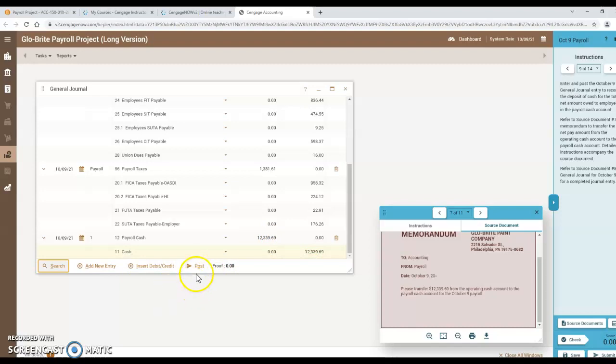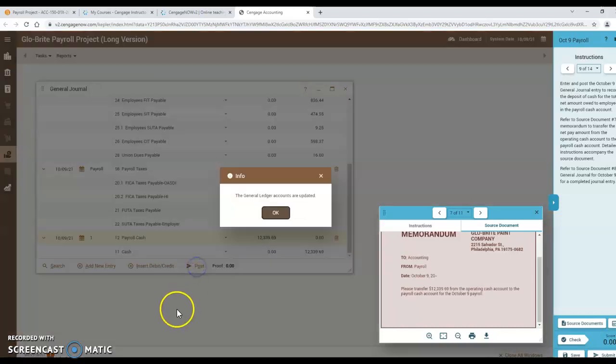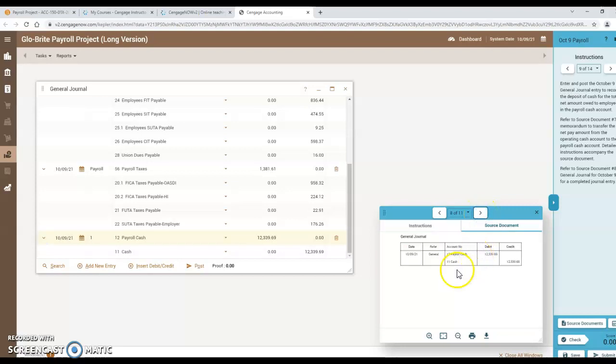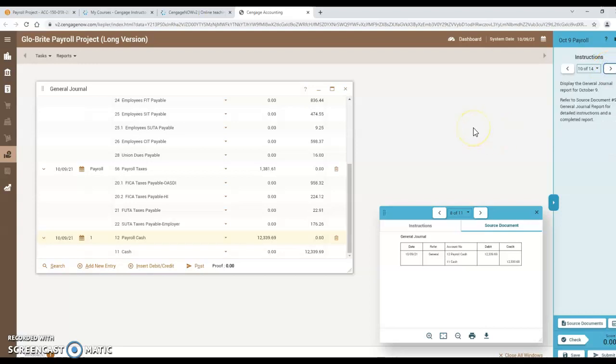And so we're going to click on the post, and we hit OK. And we can also go on our source documents, and it shows us the debit and credit, how it should have looked. Okay, we go to our next instruction, and this tells us to display the general journal report for October 9th.